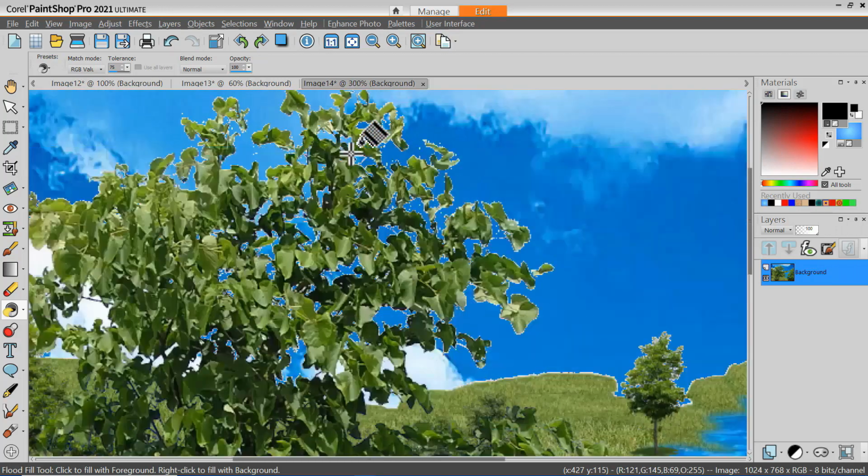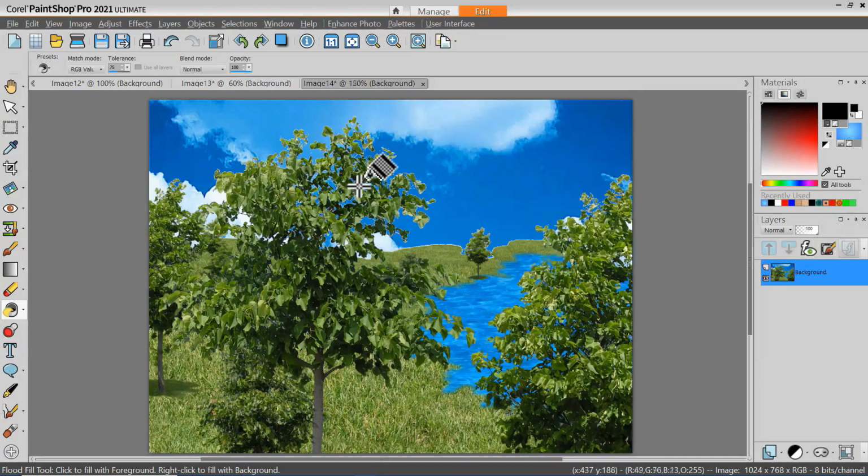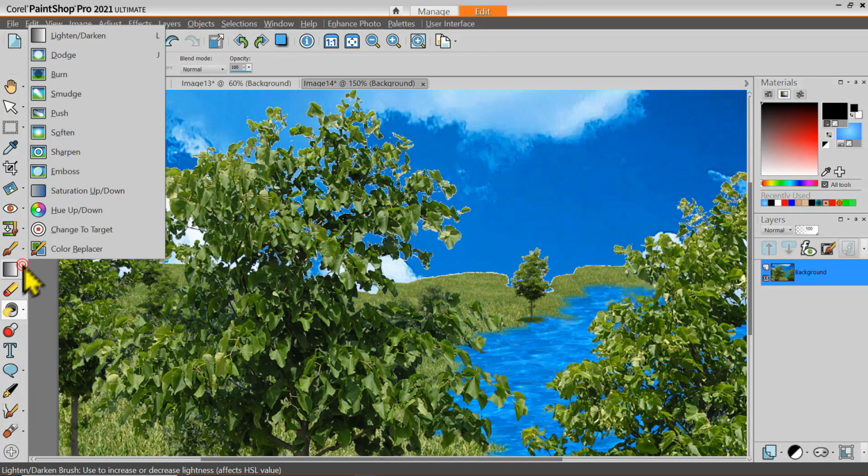And if I zoom in here, you can see how that works. There's still some pixelation there. I've got a way to improve on that. I'm going to use this tool over here, which is called the soften tool.